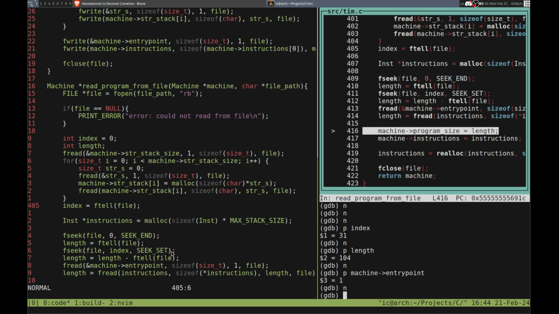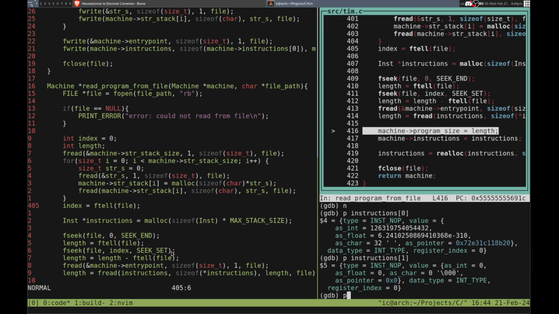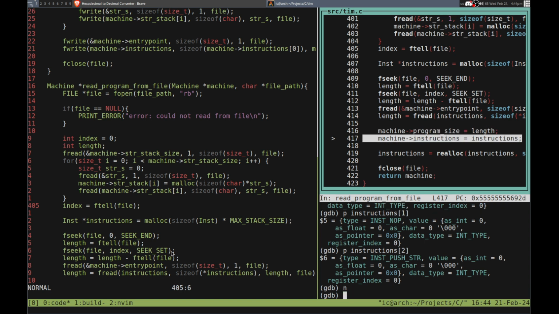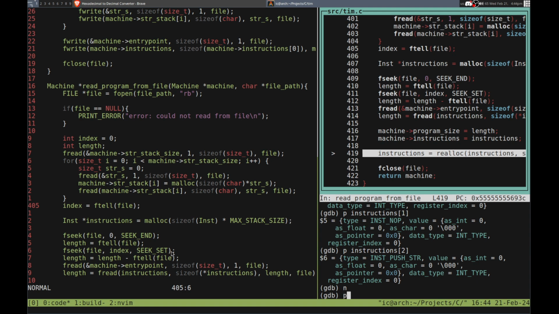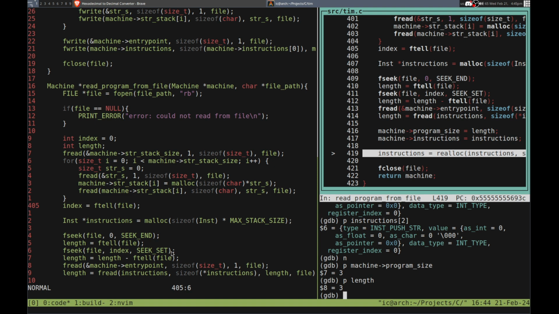Instructions 0. Okay. Instructions 1. Okay, that actually looks right. Push stir, because that is what it's supposed to be. So we set the program size equal to length. The instruction equal to instruction. Why would the program size equal length? 3. Wait, what? The length is 3.